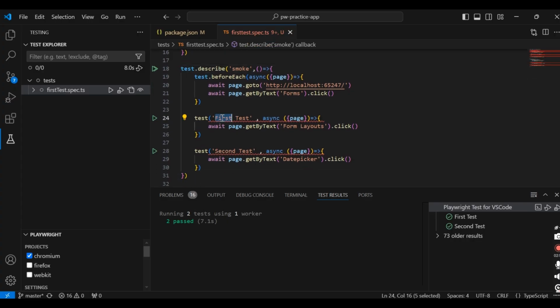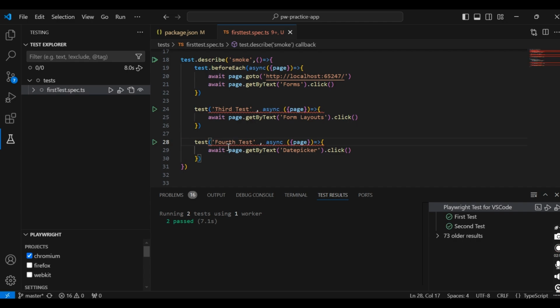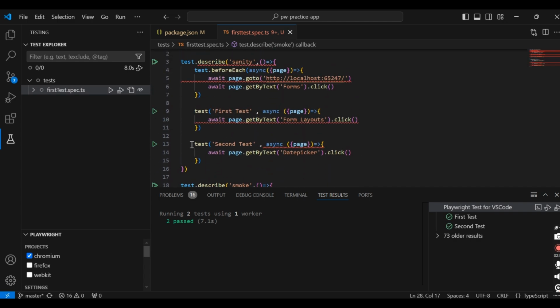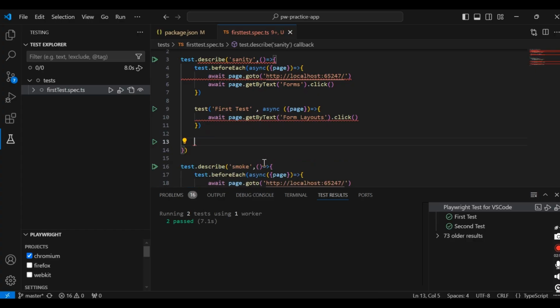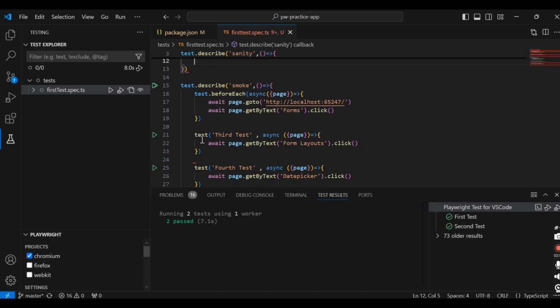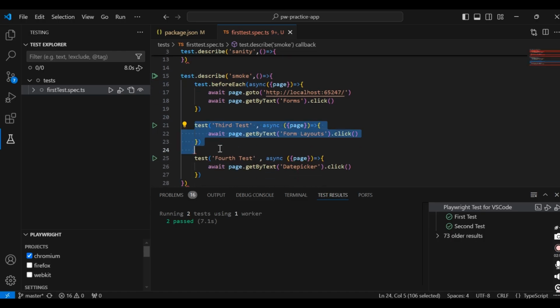This is the third test, and this is something like the fourth test. Let me not create more tests here. I will use this as the first test. I'll just delete this first, and use this as the second test.